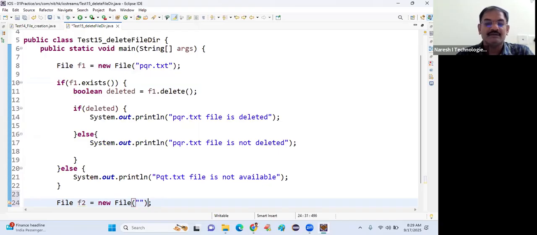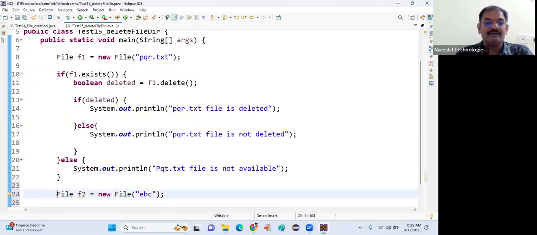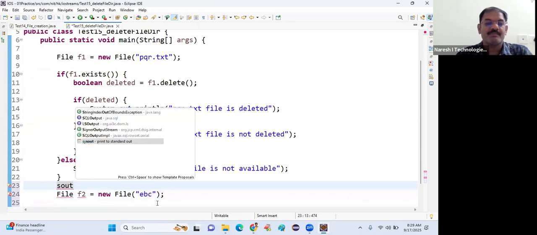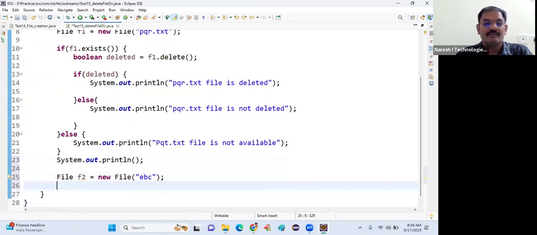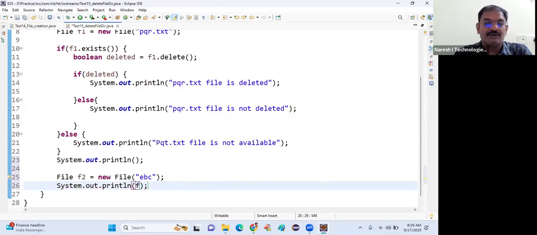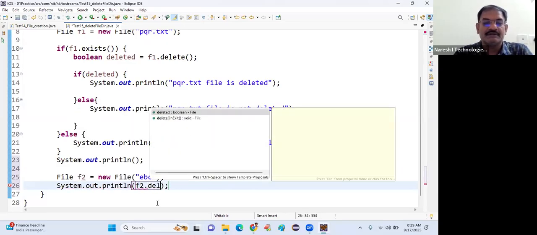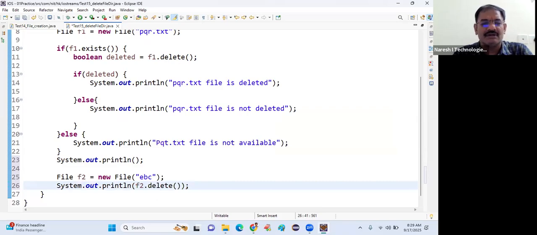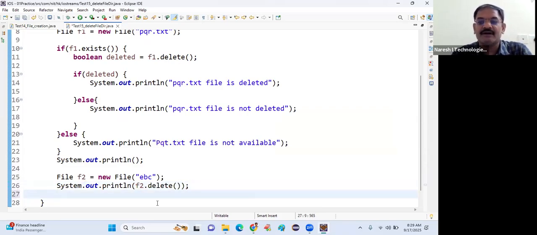A house is empty. Can I directly delete it or not? A house is empty, so I can delete it directly. Then I'm calling System.out.println(f2.delete()). For deleting a directory also, the method name is what? Delete. The method is the same. For deleting a file or a directory, the delete method is the same.